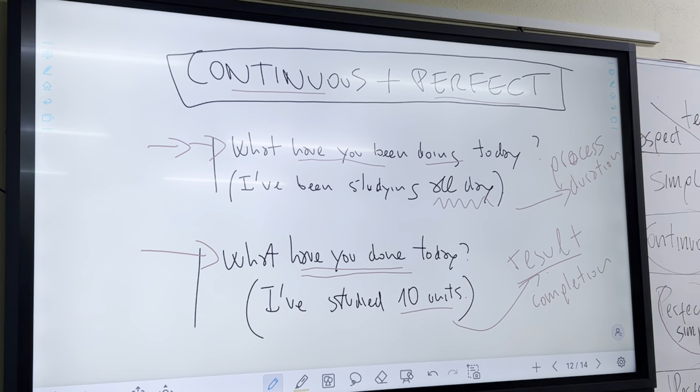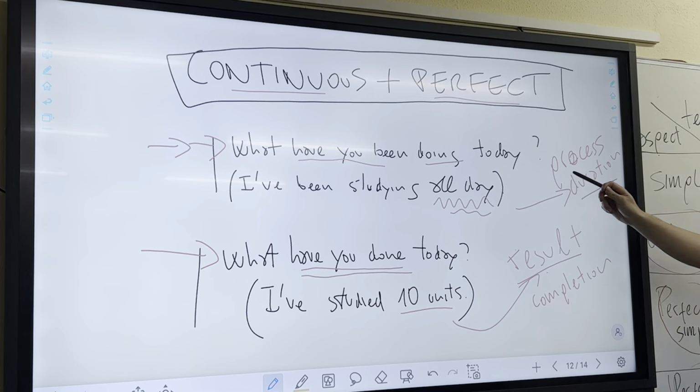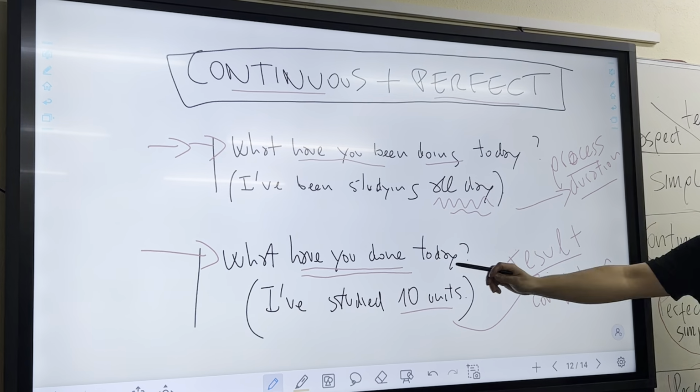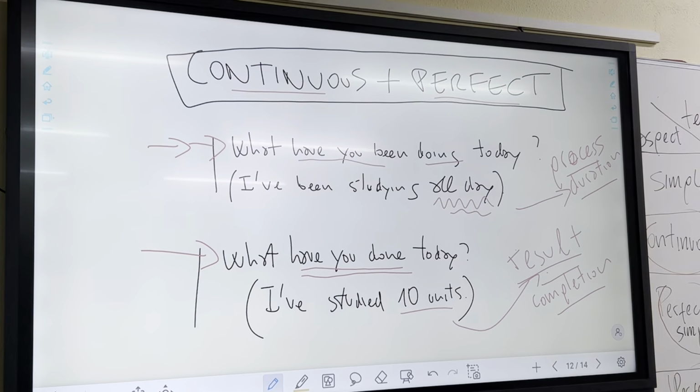Okay? So the combination of continuous and perfect, emphasis on the duration and process. If you just have present perfect, the emphasis is on the result, the completion, something specific. Do you understand? I love it when you understand it. I'm loving it. That's informal, yeah? Process, duration on one hand, result, completion on the other hand.